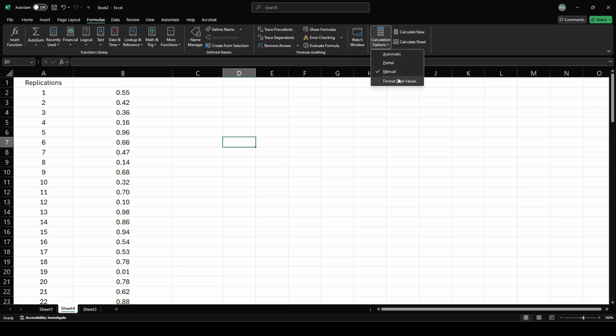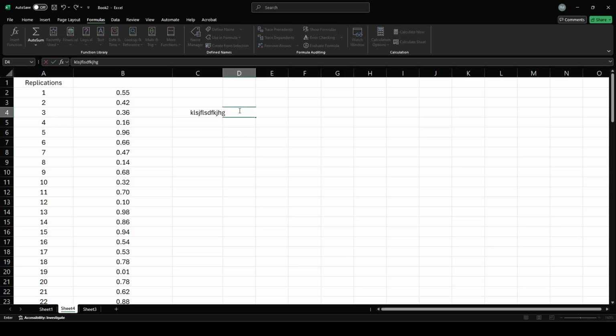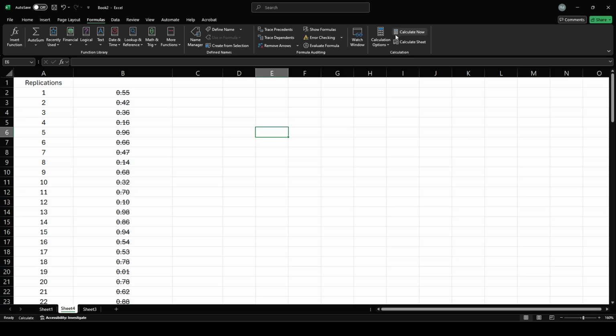And if you put it to manual, make sure that format stale value is not clicked. Otherwise, it's going to put a straight bar through your numbers. Let's just do it. Let's click on it. And let's say I do a replication. It's telling me all these numbers are not good. They haven't been recalculated. So I don't like having it on.